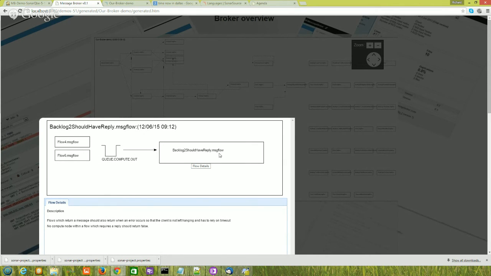Then we can see this particular flow, and the logic from this flow is triggered by 2 upstream flows, flow 4 and flow 6.